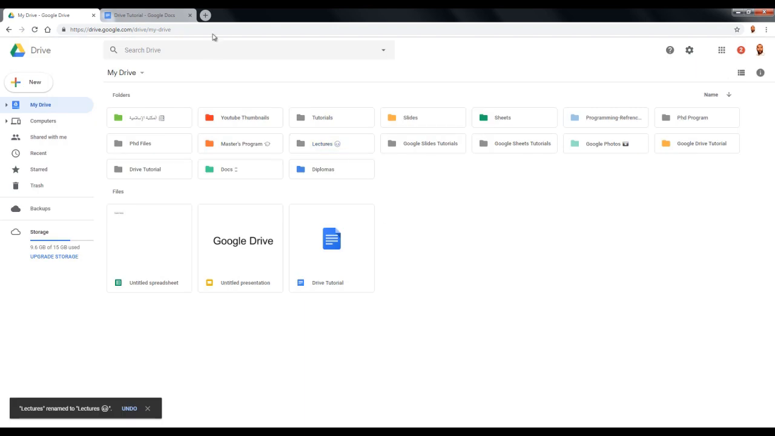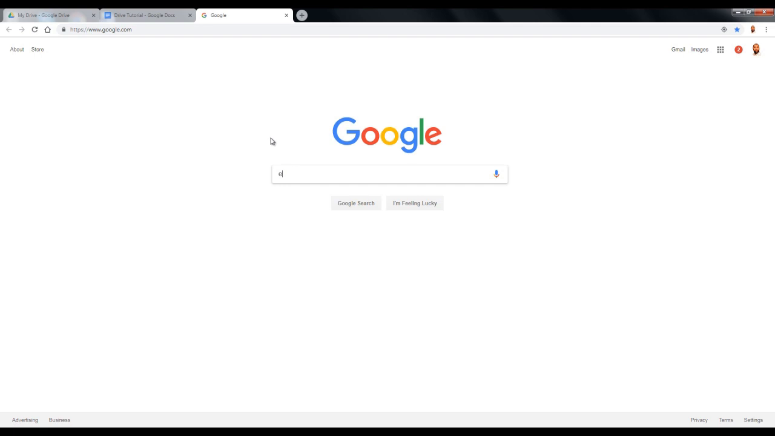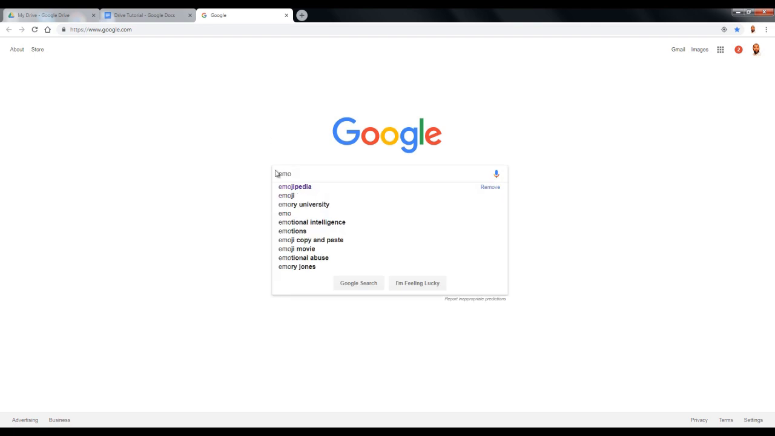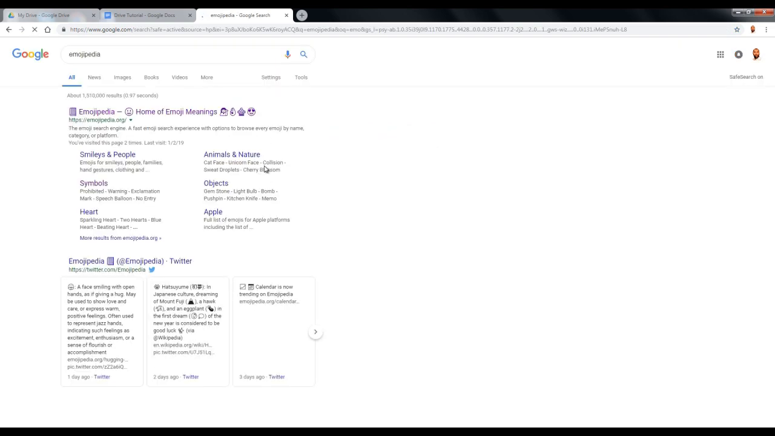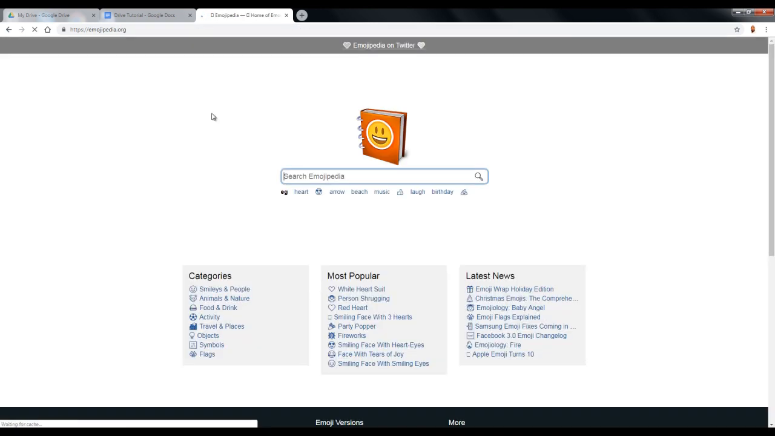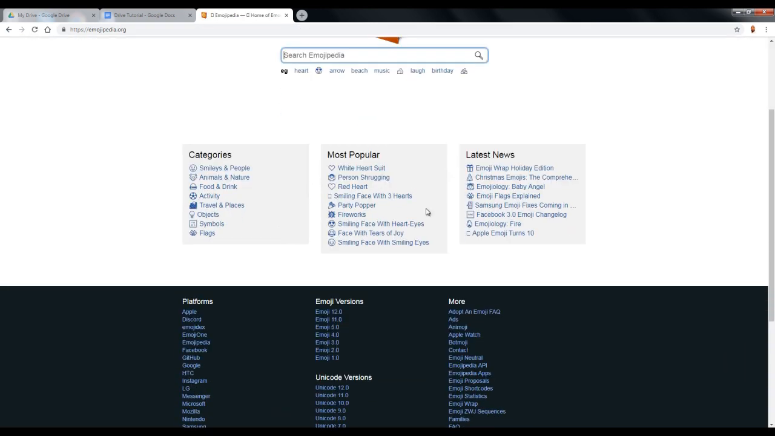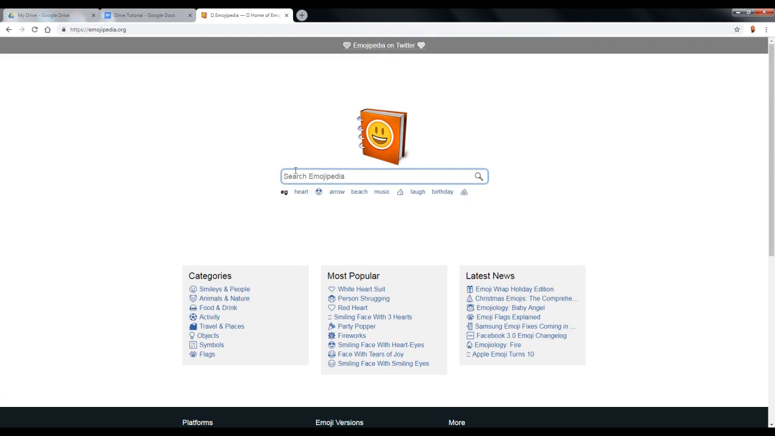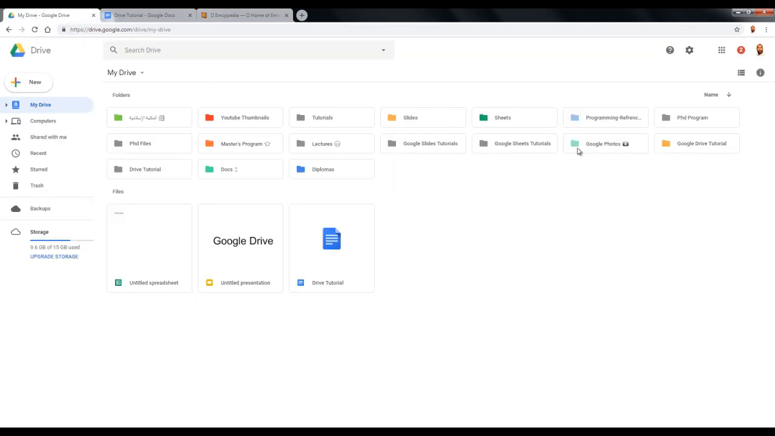There is also another way to do this by going to Google and searching for Emojipedia, and here you can select emojis or search for the emoji that you like, and you just copy it, then bring it here to your folder and paste it there. As you can see, I have these icons that I added to my folders. I got them from Emojipedia.